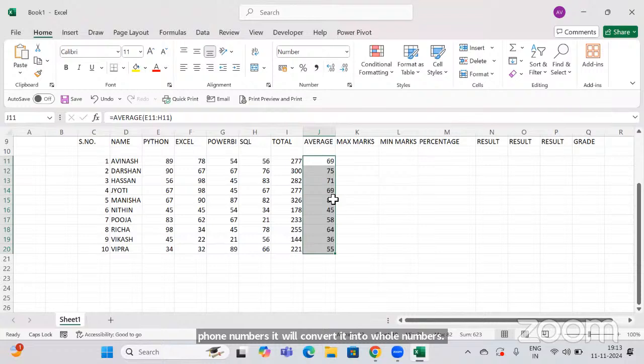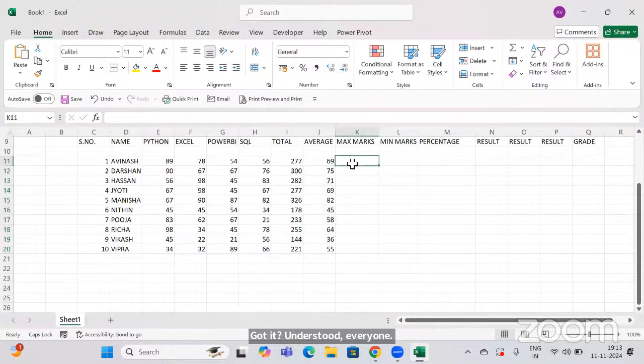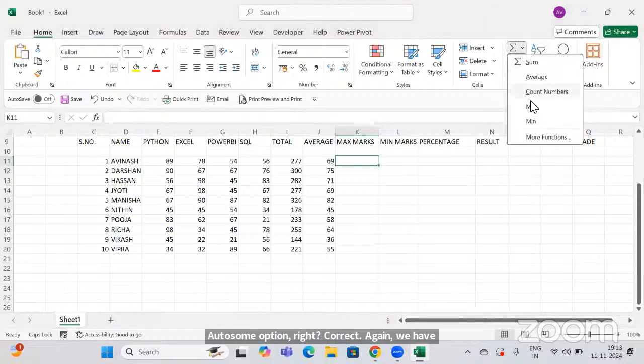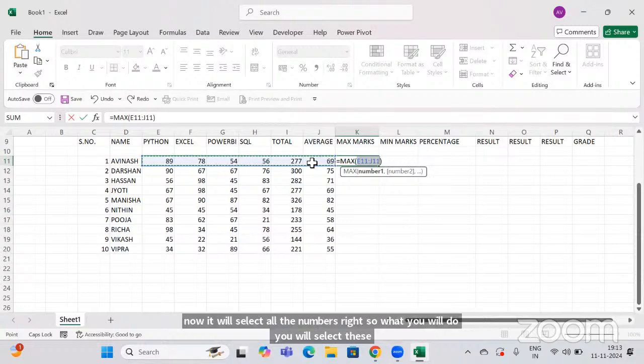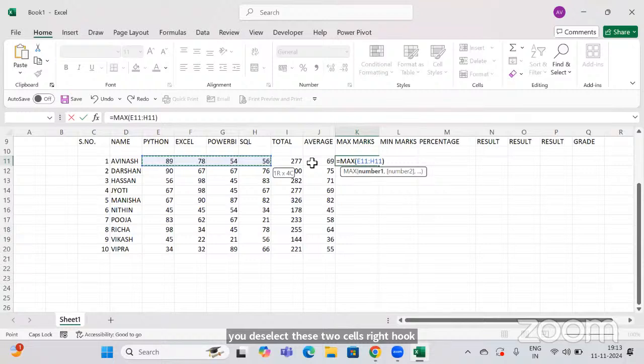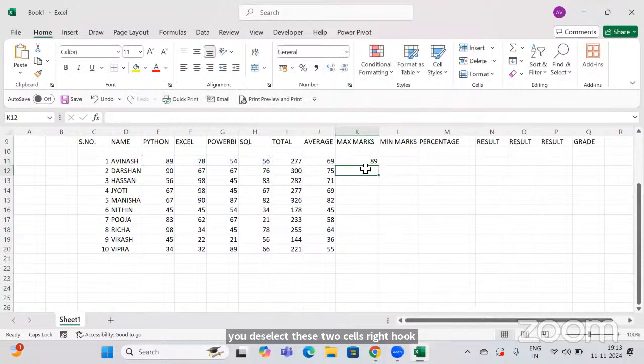Okay. Now come to the maximum marks. How can we get the maximum marks out of these four? Again, we have this option here, Max Marks. Now it will select all the numbers, so you deselect these two cells. How? Shift and the left key. And you have 89 as the highest marks. In which subject? Python.